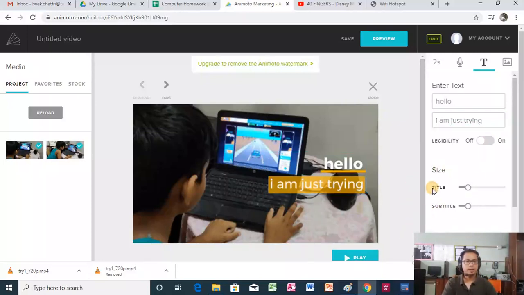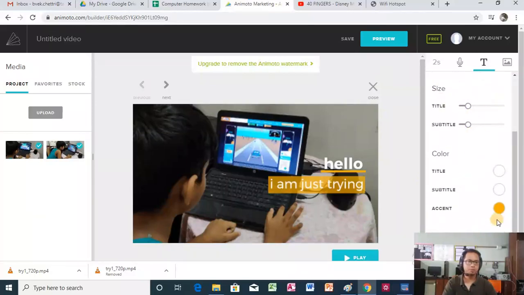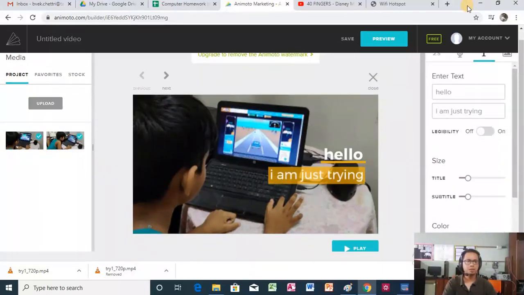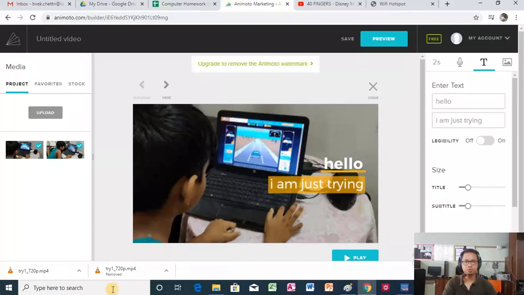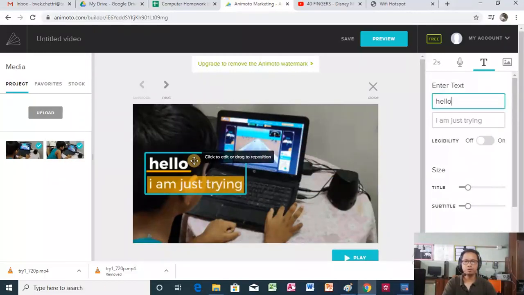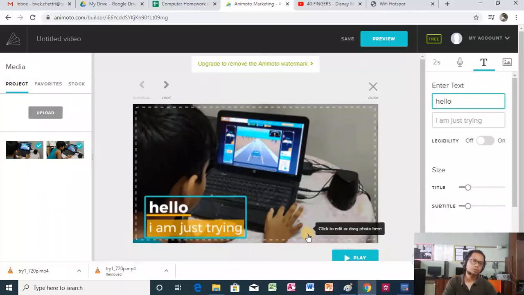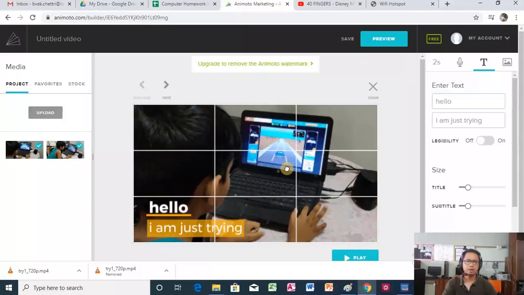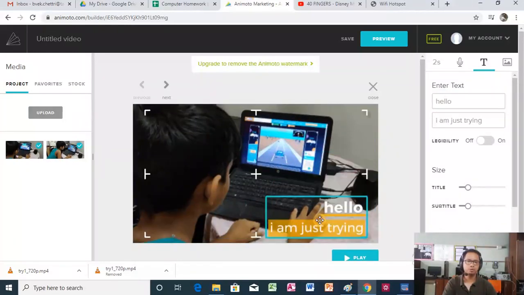Alright, now you could play with different sizes and colors over here. Alright, I'm leaving that up to you. Now where you want, just click and drag wherever you want. Okay, so this way I can just click and drag to any position.